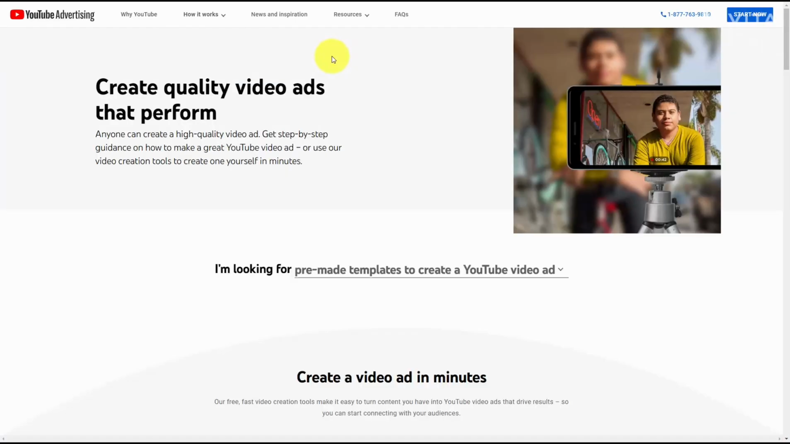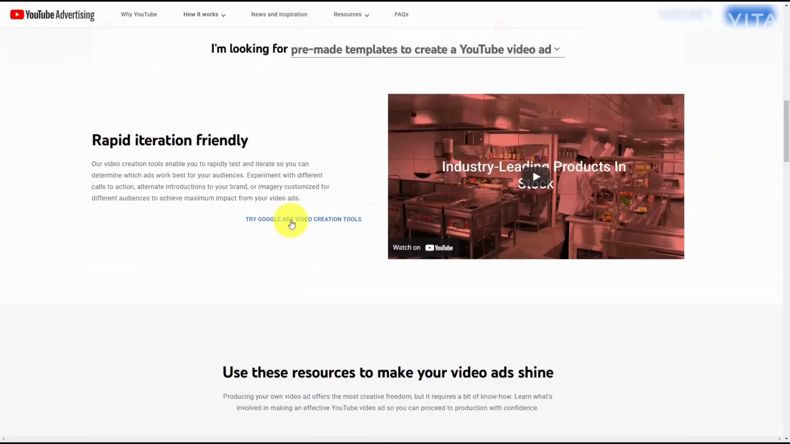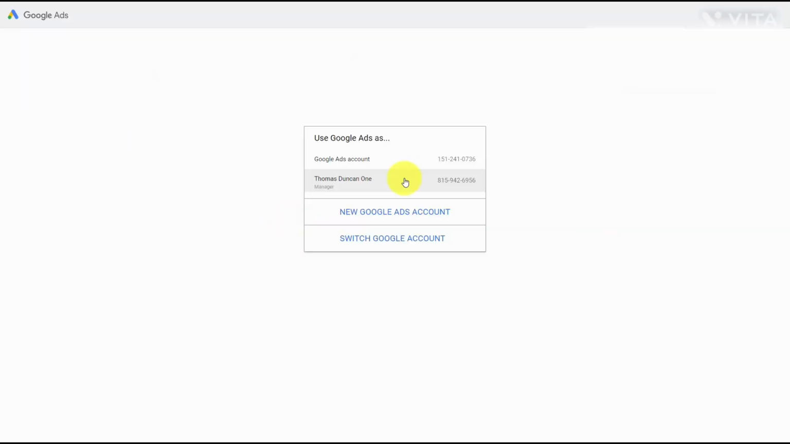And if you don't know how you're going to create your YouTube video ad, YouTube does give you tools that will help you to create your YouTube ad. For example, you can see as of the recording of this video that there are pre-made templates to create a YouTube video ad. And you're going to see here in this section, there will be a link that says Try Google Ads Video Creation Tools. You are going to select your Google Ads account.